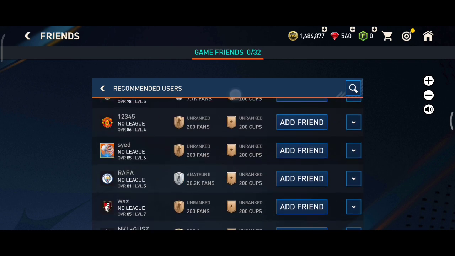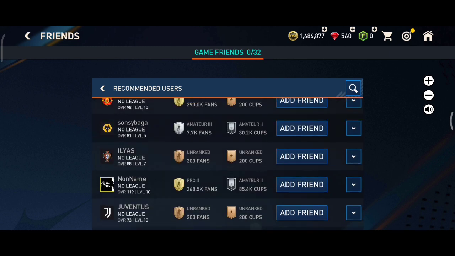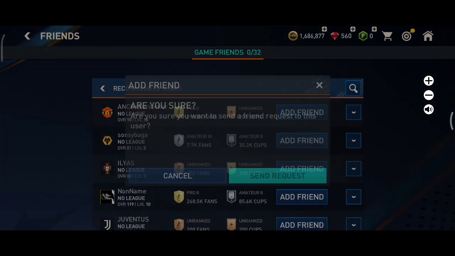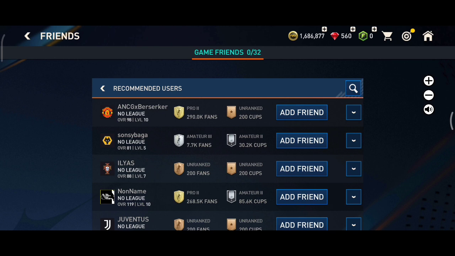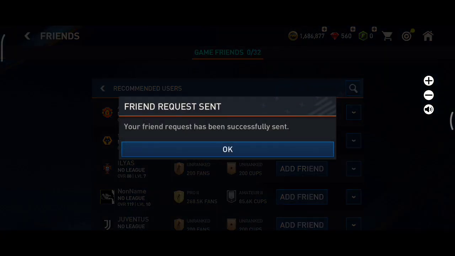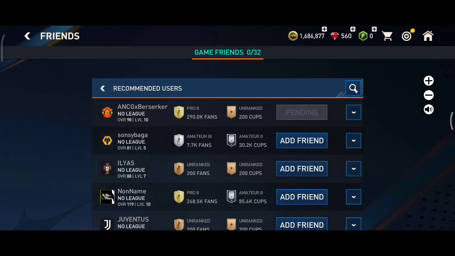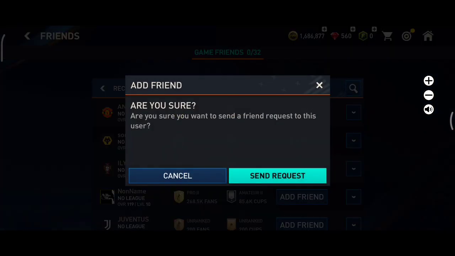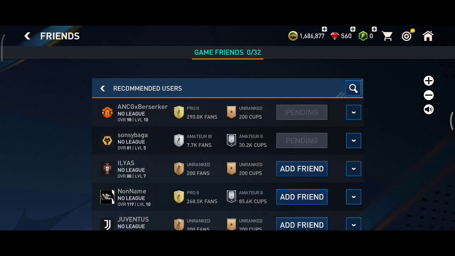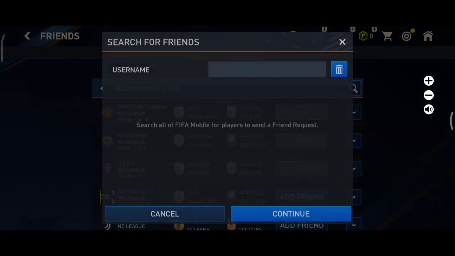Now if you want to add the user, you just have to tap on the add friend option and then tap on send request. And then you'll just have to wait for that person to confirm your friend request, so you could be mutual on FIFA Mobile.